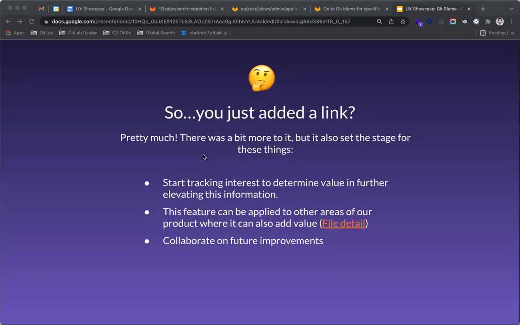So you're probably thinking at this point, so you just added a link. And yeah, pretty much. Granted, there was a bit more that went into it, but this work also set the stage for some of these things. So we're able to start tracking interest in the use of this feature and whether there may be value in further elevating some of this information.